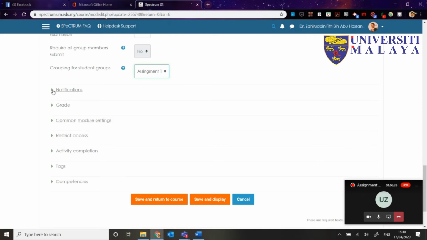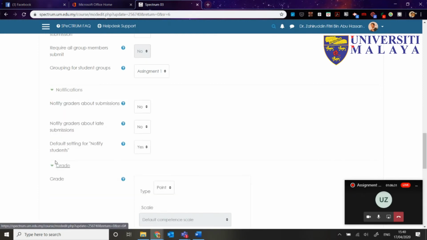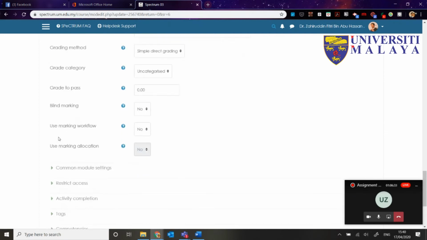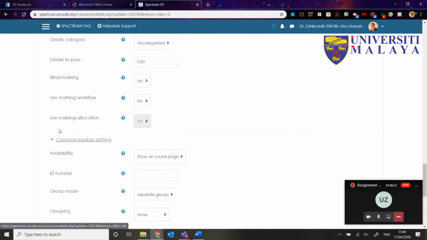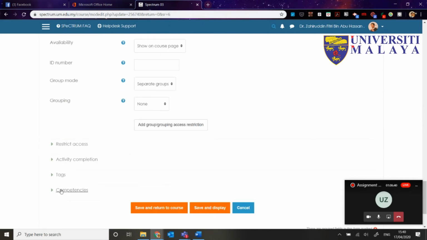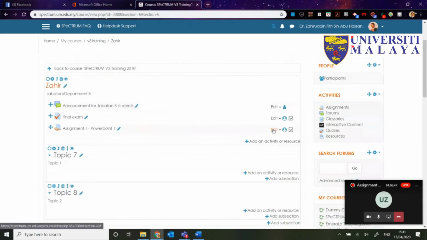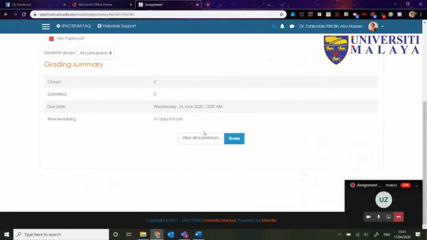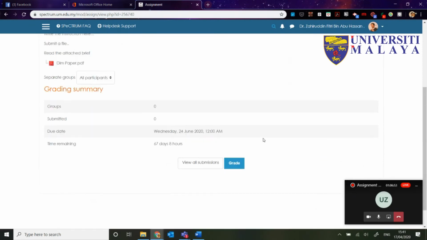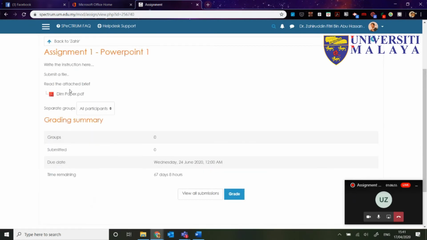For notification, you can leave it as that. And then we are going to look at the grading method later. You can just leave all the other ones as they are. So save and return to course. Now you have created a group work where only the students in a group can do their submission, and you have the brief of the work as an attachment.